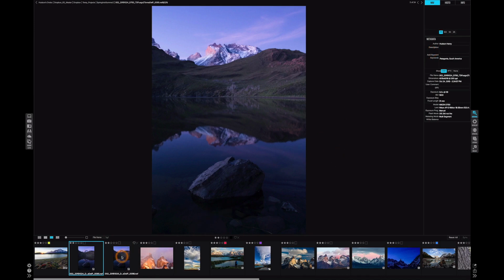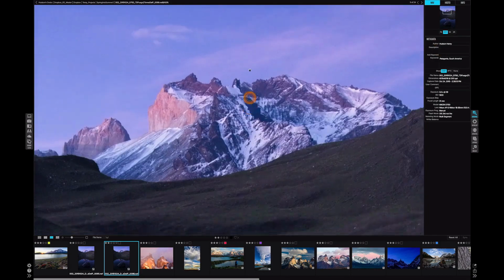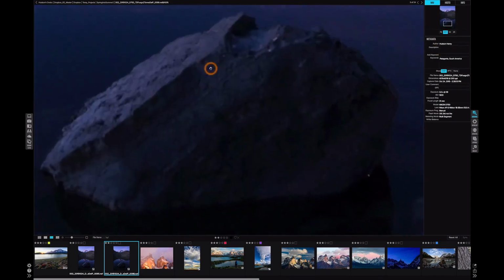I didn't change any of the settings, and then I went ahead and focused on the mountains. I took a second shot that really was just focused on the mountains in the background, and in this image, the rock is way out of focus in the foreground. There was no way.